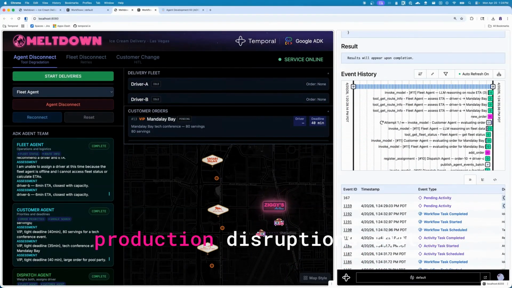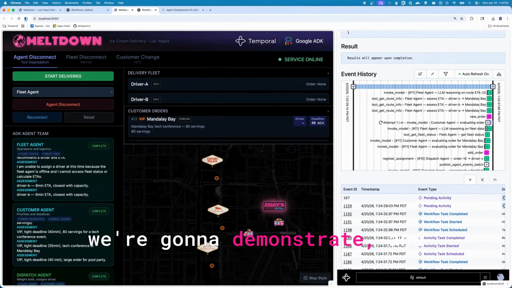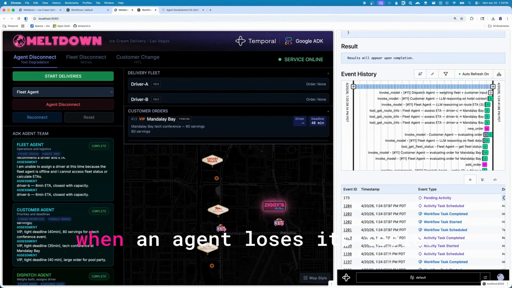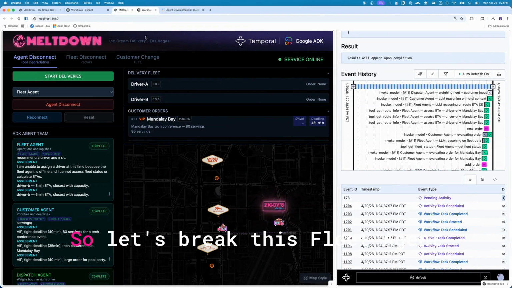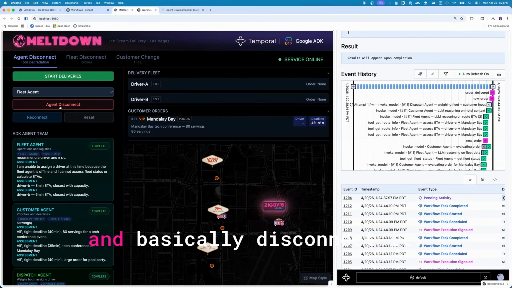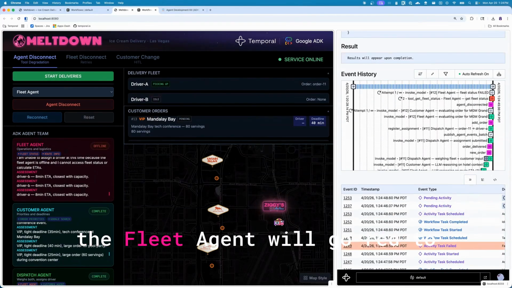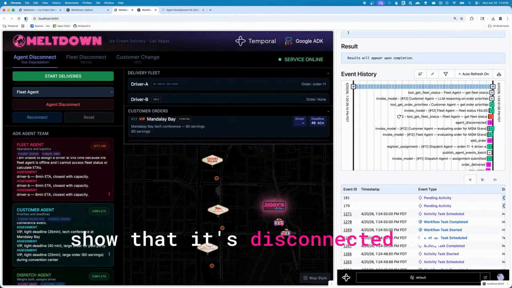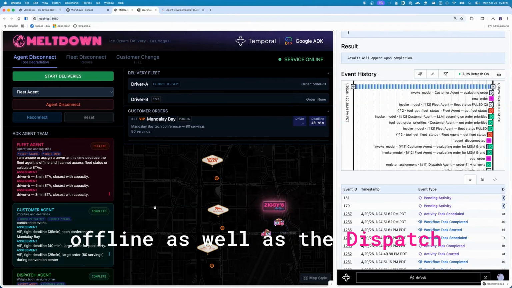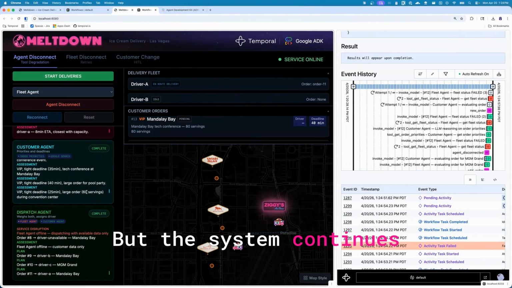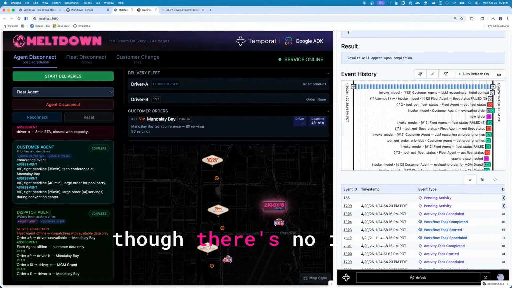There are three real production disruptions that we're going to demonstrate, and the system will just keep running through all of them. First off, we'll show you when an agent loses its tools. So let's break this fleet agent and basically disconnect it. You'll see in the UI that the fleet agent will go red to show that it's disconnected and offline, as well as the dispatch agent will signal that it no longer has access to this tool. But the system continues to keep running as though there's no issue.